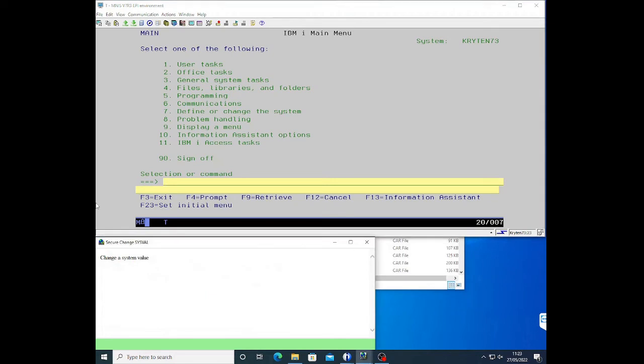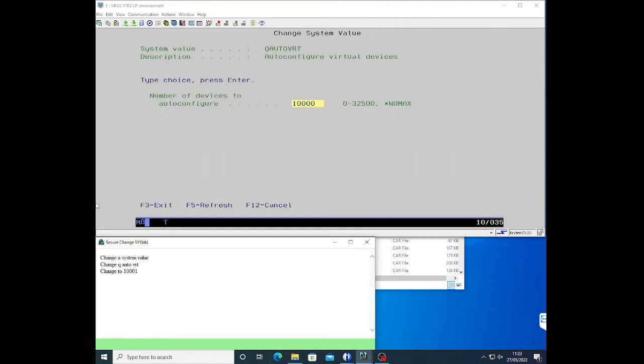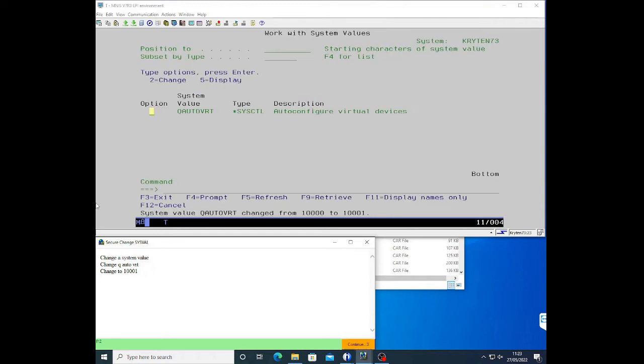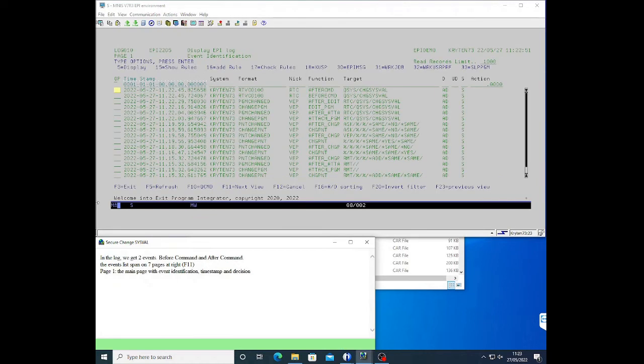Change a system value. Change QAutoVRT to 10,001. And go back to the log. In the log, we get two events. Before command and after command.